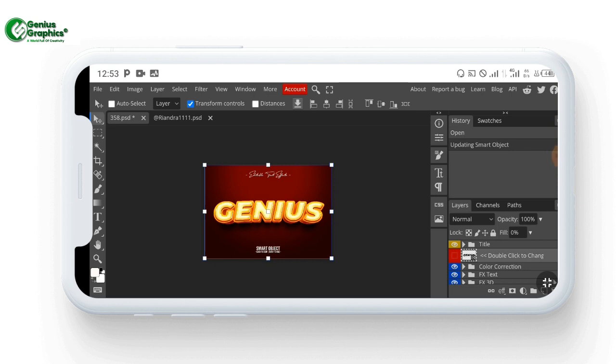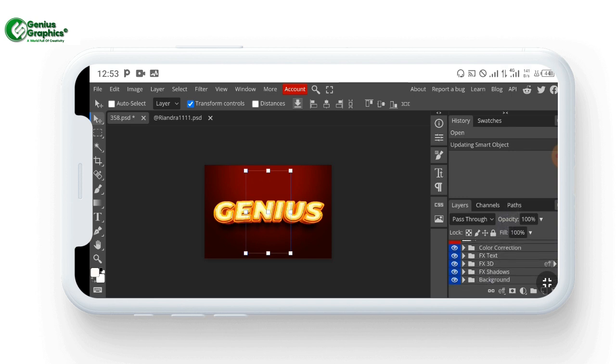So now I'm going to just save it as PNG because we want to make use of it in a flyer. So now I'll select this title. I'll make it invisible. Can you see? Then I'll move down. I'll select the background. Then I'll make that also invisible.